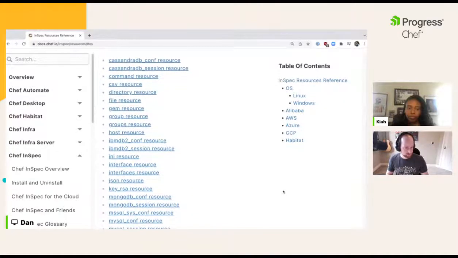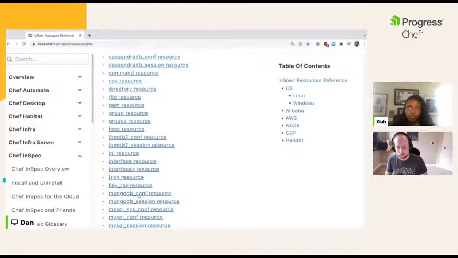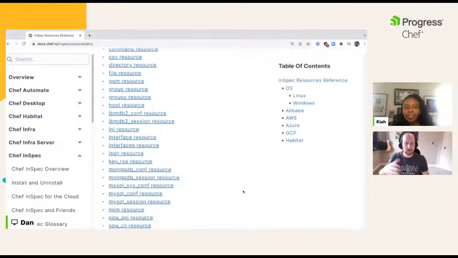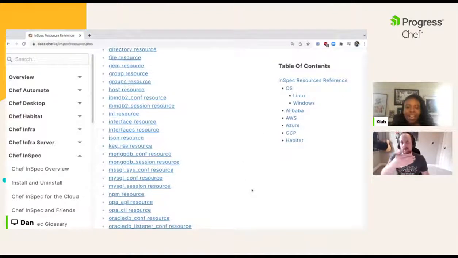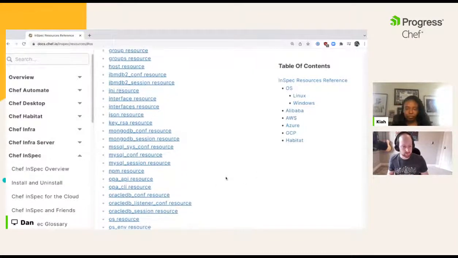So there might be an Nginx. Let's say you get a MongoDB resource. That's an OS resource, but I would class it as an application type resource. So it's not really an OS thing; it's an application thing. IBMDB is what I was trying to say. IBMDB or Postgres or MongoDB, all of those databases have got their own resources, which is quite nice. The configuration file resources and that kind of stuff.